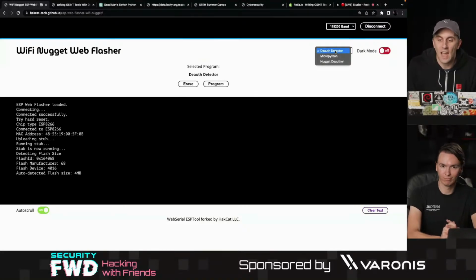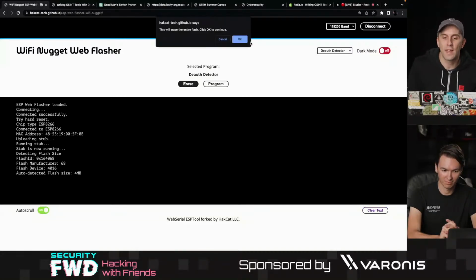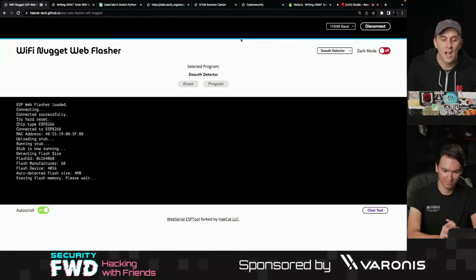It is now connected, and I can select from this list of different things. I can do MicroPython, the Nugget deauthor, or the deauth detector. Right now I have the deauthor flashed to it, so I'm going to select the deauth detector, and you can see it confirms your choice there. I'm going to do this the hard way. Instead of just hitting program, I'm going to do it the proper way and hit erase.